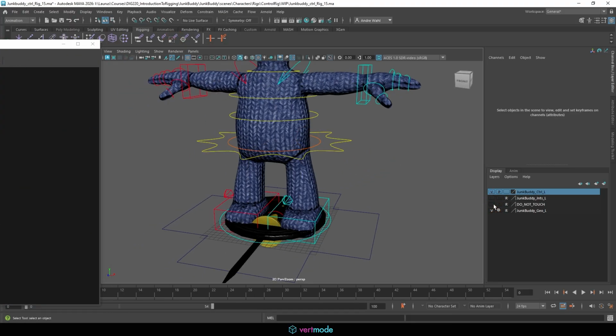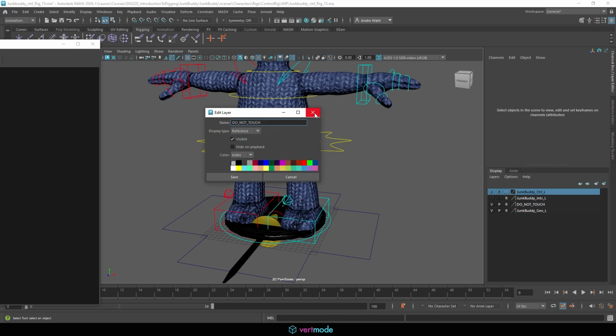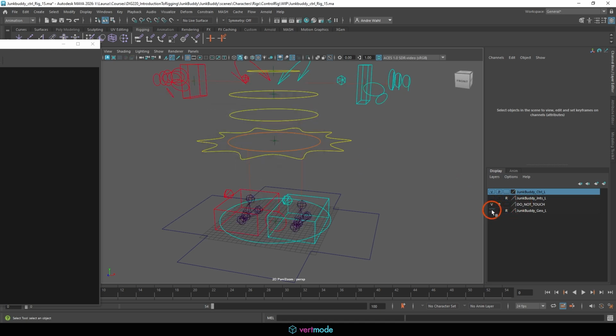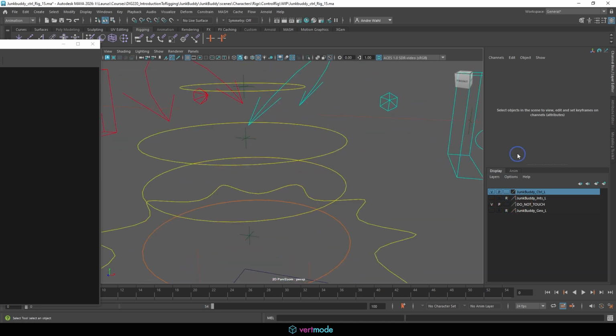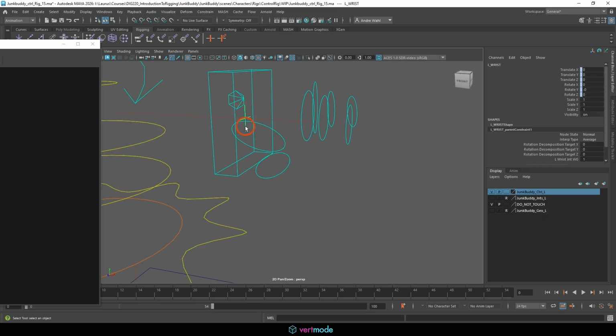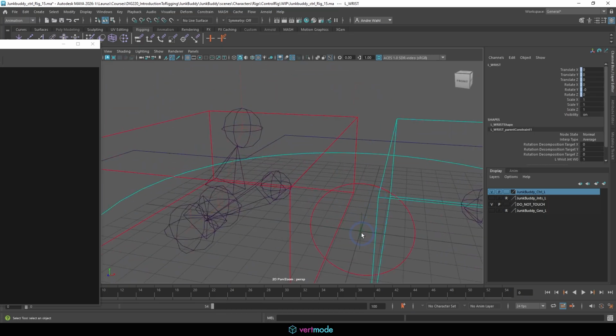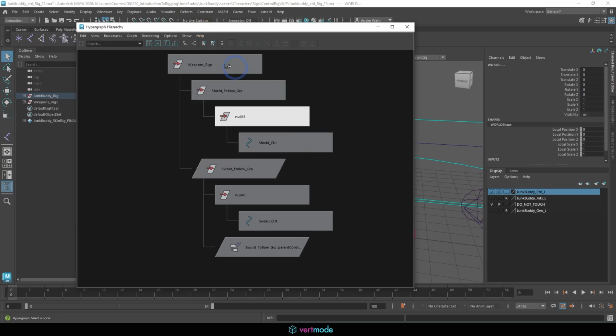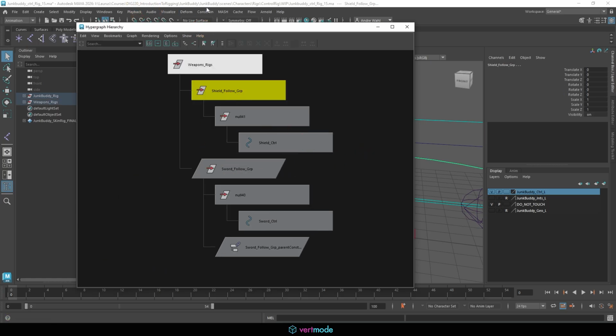So let's turn back on our do not touch. Toggle our visibility on our geo so you can see what we're doing. And let me make sure I'm grabbing the locator, shift selecting the world, and then coming into that shield follow group and doing our constrained parent.